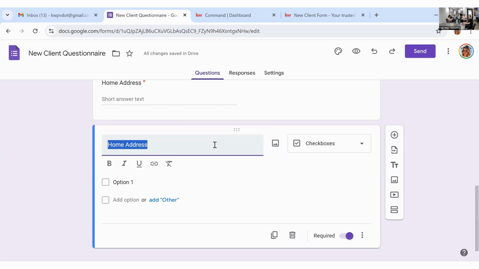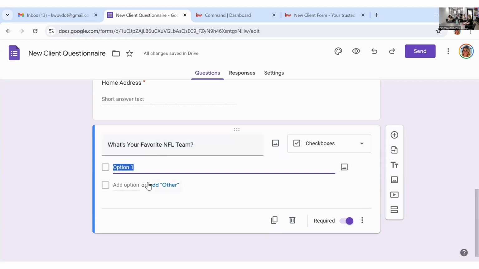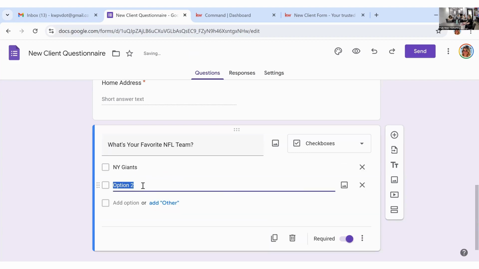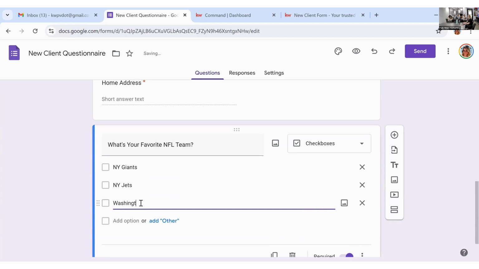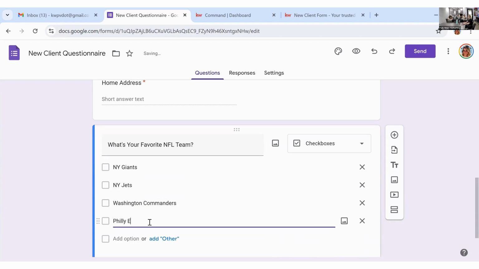So now here, because my mind is in football season right now, what's your favorite NFL team? Again, you're probably not going to be asking this question, but this is where my mind's at. So then I could put in option 1, Chiefs. Option 2. Option 3. Option 4. Etc.